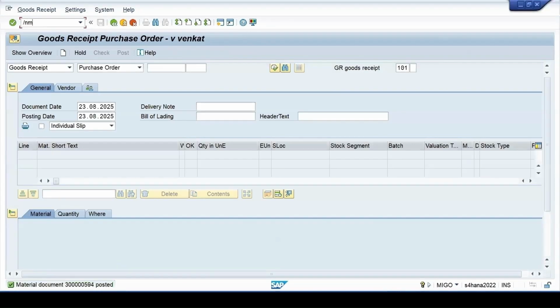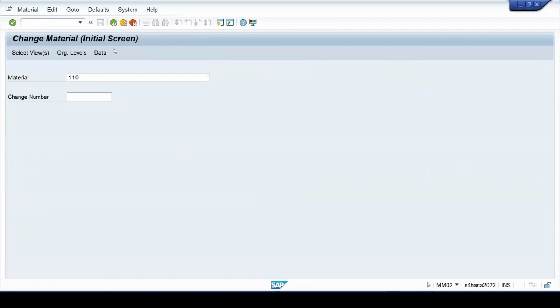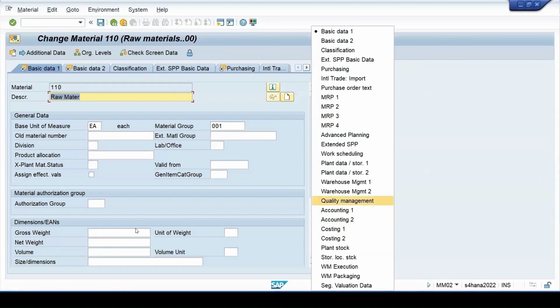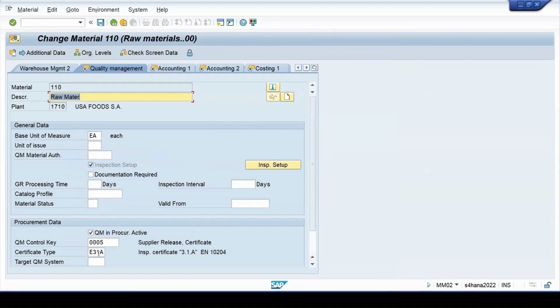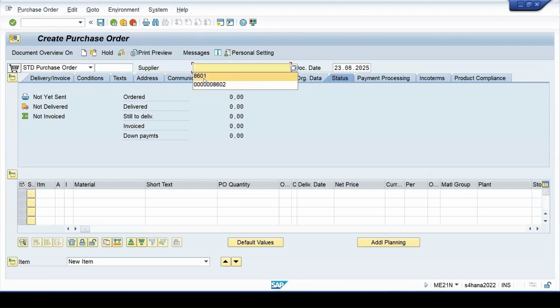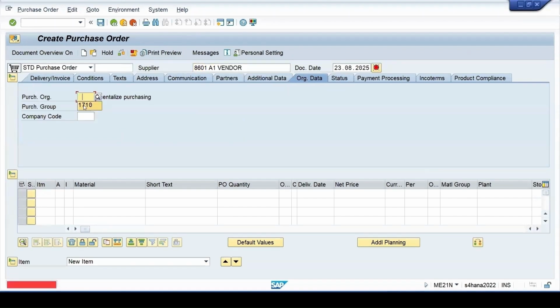/n and enter, and let me change this time to the first one for better clarity. I'm changing my certificate type to the first one, and then save it. Just a warning. Yeah, and now this should give me a warning. ME21 and enter. This is the vendor.